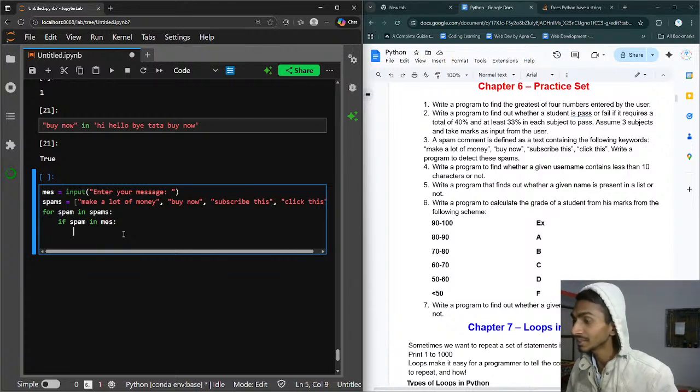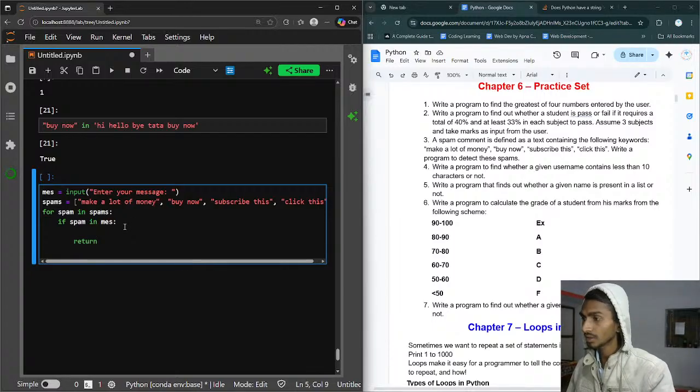Spam, if it is in message, then let's return it from here, and before that let's print the message, and that would be print, this is a spam message.